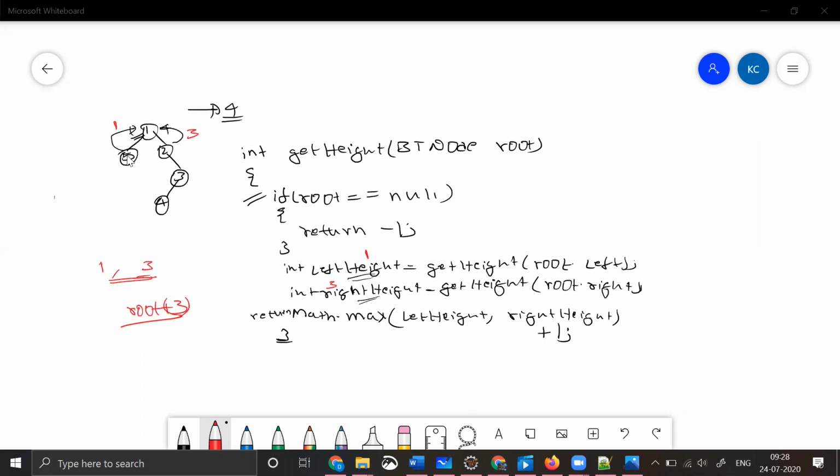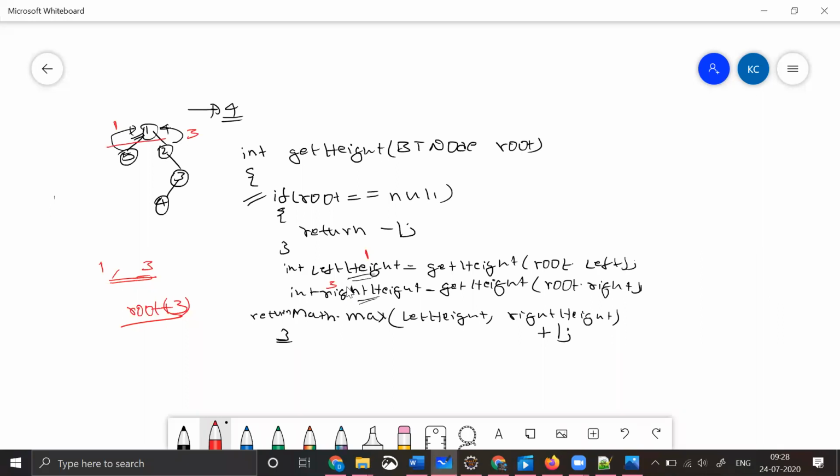Root dot left says that you come to this 5, and then you come to this null, then you come to this null, and so on, and finally this will give me a left height of 1, right? When you debug again, the right height will give me a right height of 3. So 1 and 3. Now I want you to give me the height of a tree.